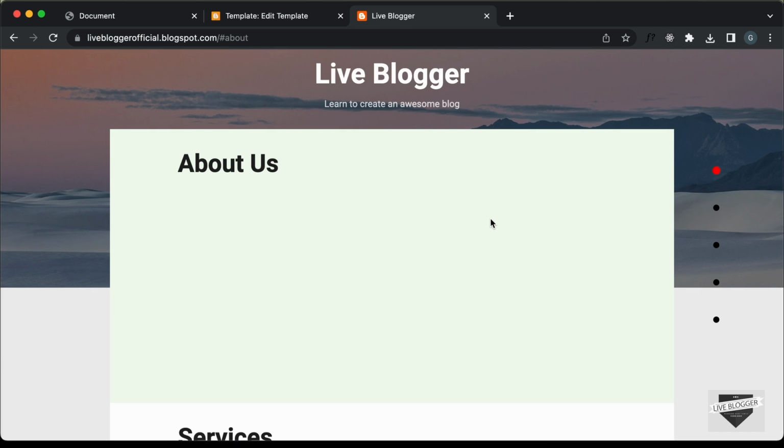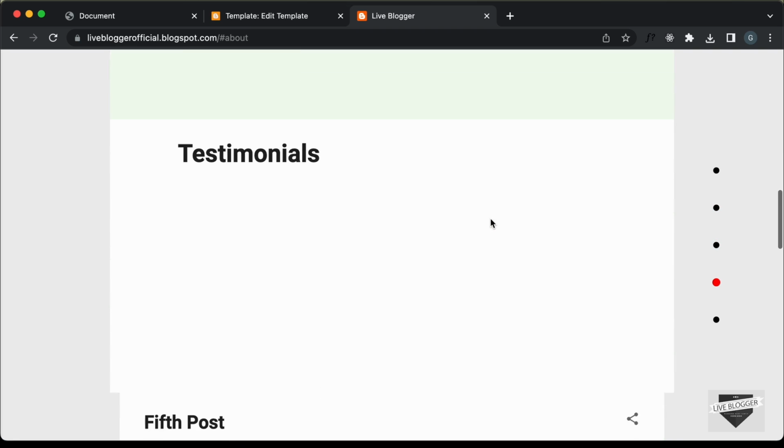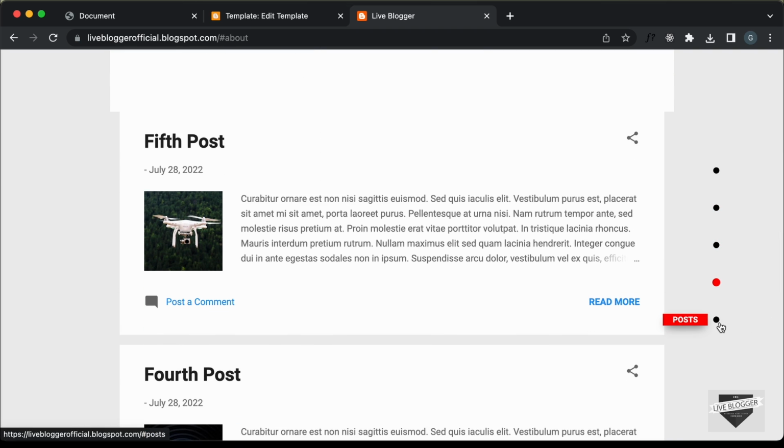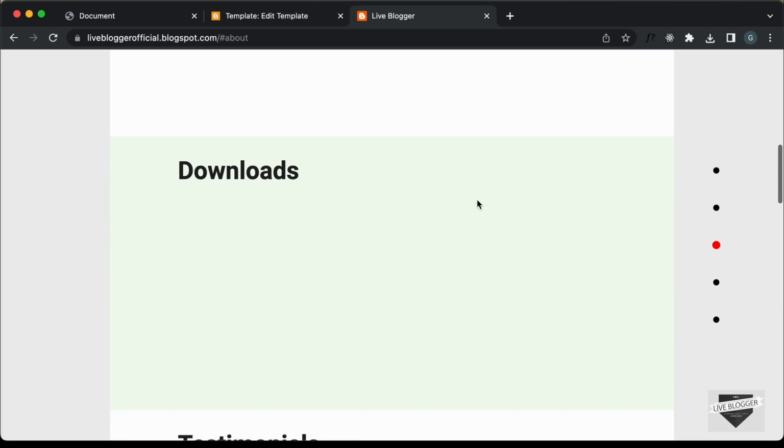Now there is one bug we need to fix. So if we scroll down, here we can see for the posts section we don't have this dot active. Whenever the post section is displayed on the screen, we need to have this red background color for this dot, but it is not happening over here. It is happening for all the other sections.